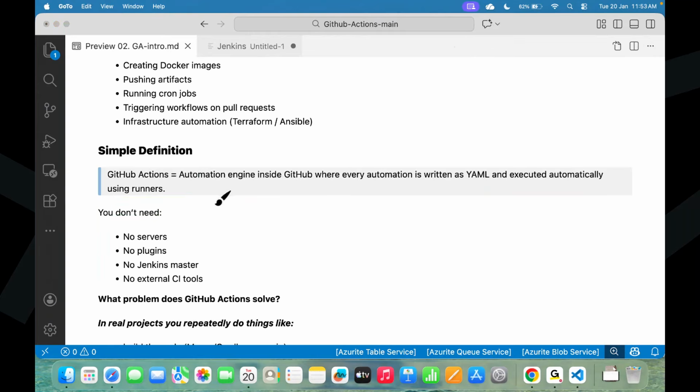You don't need anything for automation. You don't need any servers. You don't need any plugins. You don't need any master, like no Jenkins master, no external CI tools. So everything internally GitHub will take care.